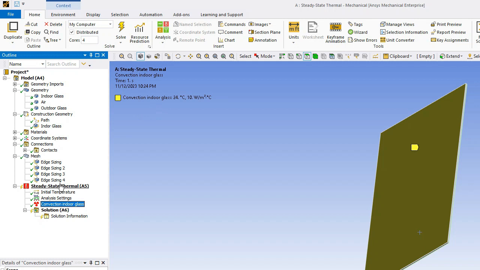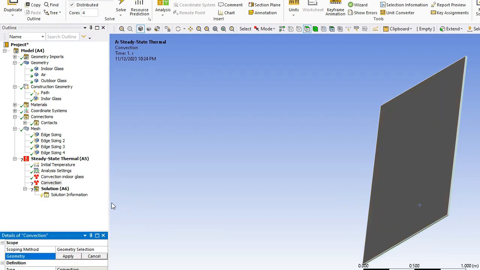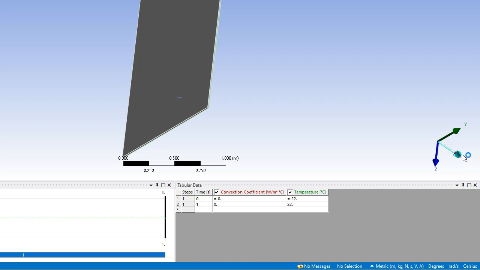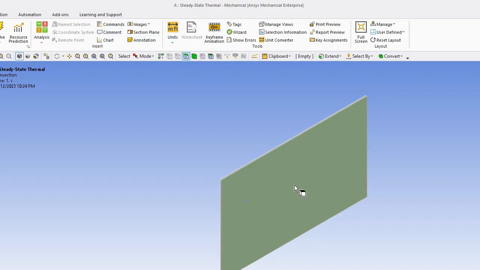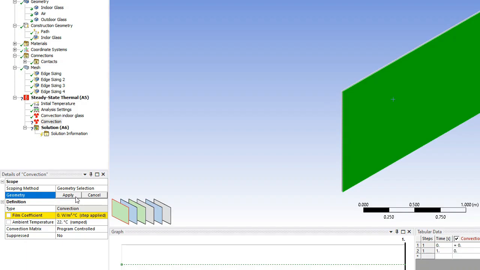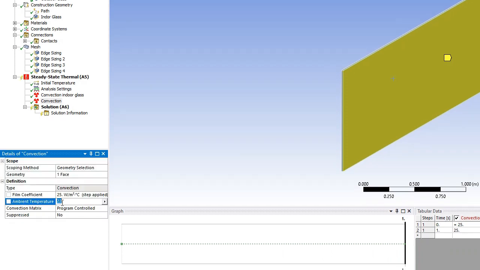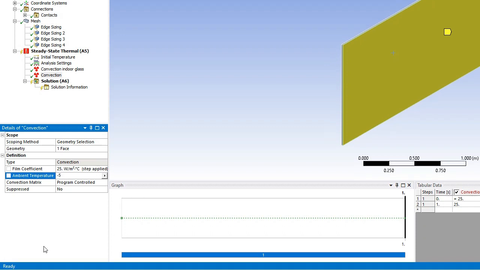So go back here again, right click on it, insert convection again, go back to the original shape, click on our select face tool again. This time we are selecting the face of the outdoor glass. Click on apply. Then the film coefficient for this one is 25, and the temperature is -5. So that's basically it.